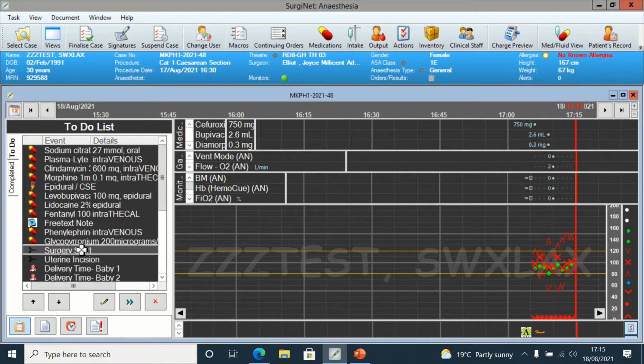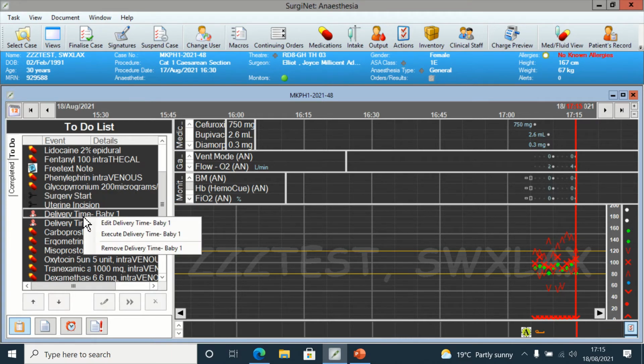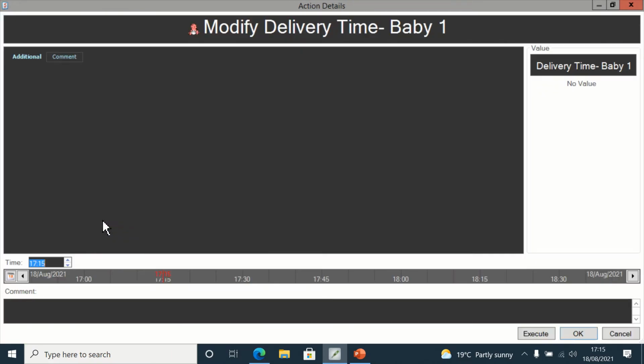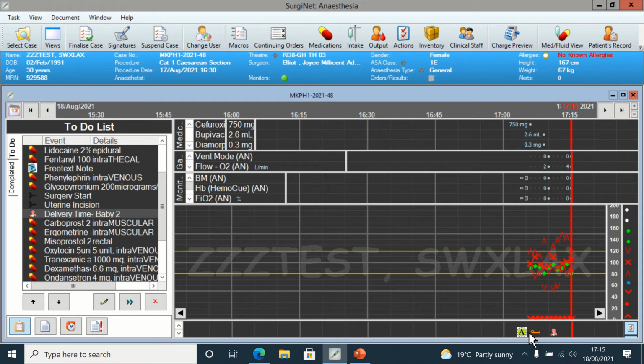Then surgery start and surgical incision are two things I do not routinely document, but if you want to document, you just have to right click it and put the details in. And then the baby delivery time I usually document. So for the baby delivery time, you just right click on it. Let's assume the baby was born 11 minutes past. So you click here and make it 11. And then if you want to write some comment, you can. Baby boy or whatever you want to write, you can. But it's whatever you normally document.